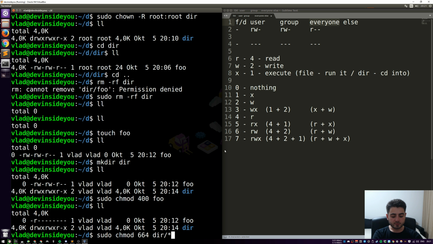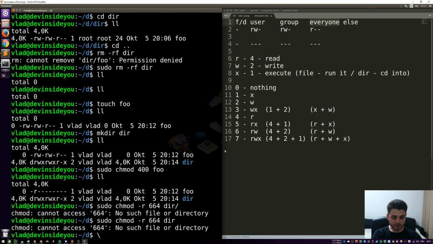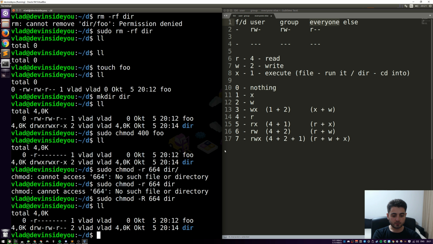In fact, actually, I don't remember if it's a capital R or if it's a small r, so let's just try that. Let's change mode to 664 recursively. Is it going to work? No, it's not. Oh, hold on. Like that. Nope. Like that. Okay, it's not working. Okay, so it has to be a capital R in both cases. Okay, so what do we have here?